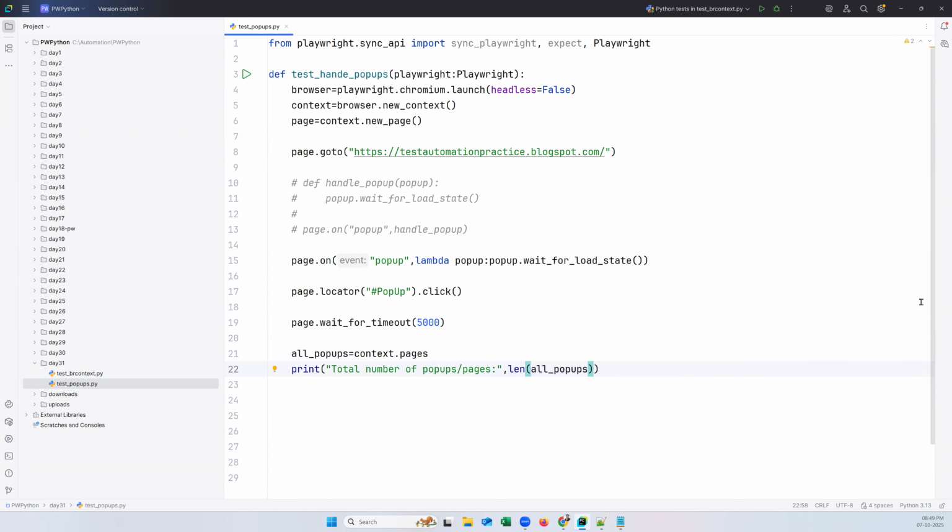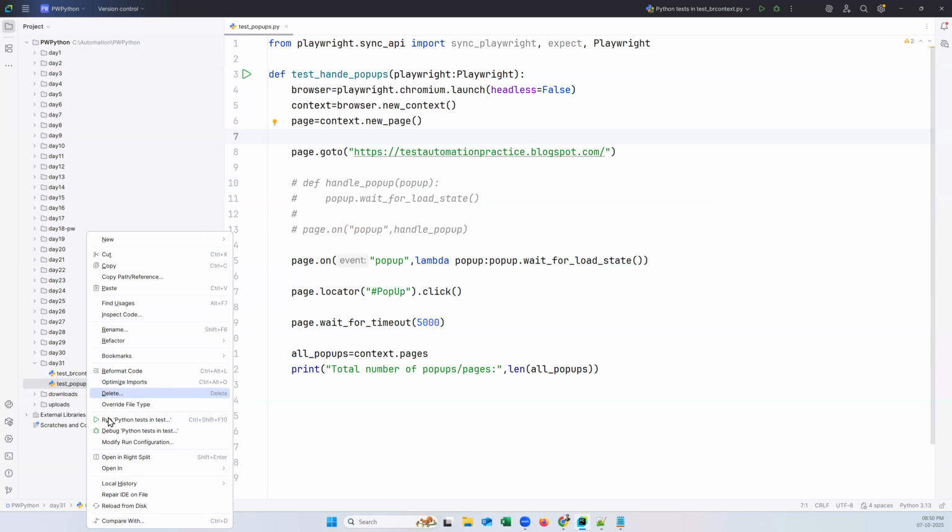So what we have achieved here is we just open one page with the URL and we click on this pop-up button. It will pop up two more pages, total 3 pages. We get those 3 pages using context and we find out how many there are. Let us try and execute this and see. We already specified headless equal to false, so obviously it will execute in headed mode. Now I'm running this.